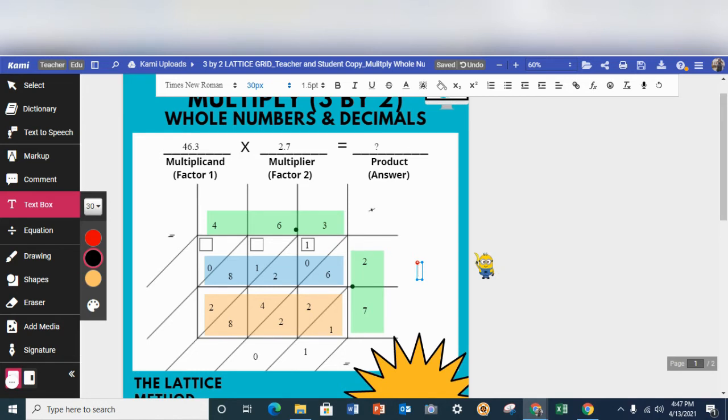Okay? So now we're going to continue. Remember, we're not bothering the numbers outside the cells or the diagonal addition rows.